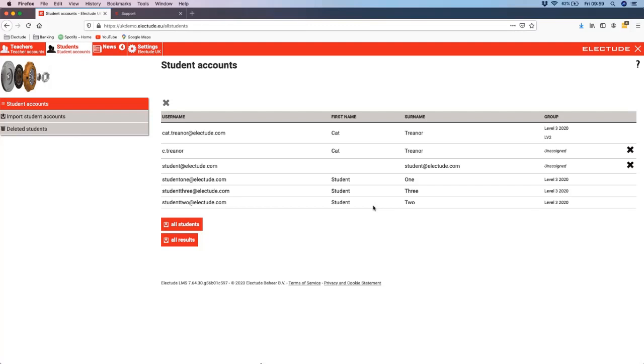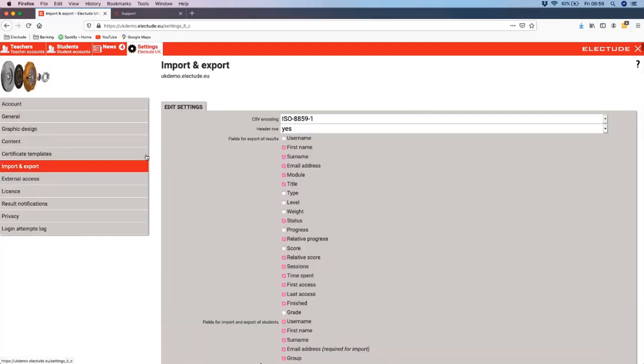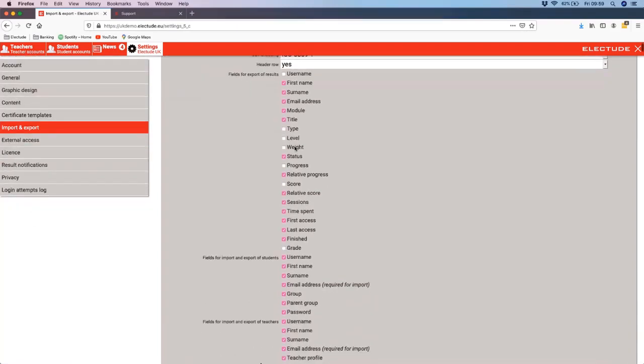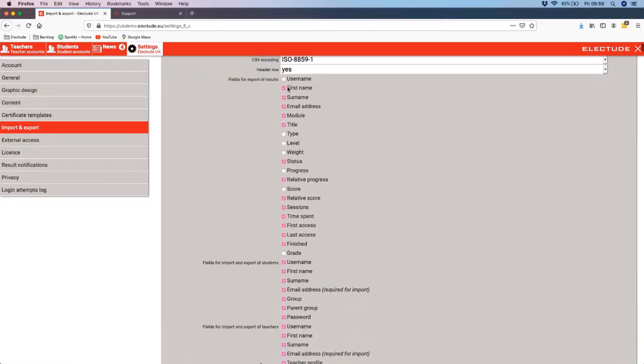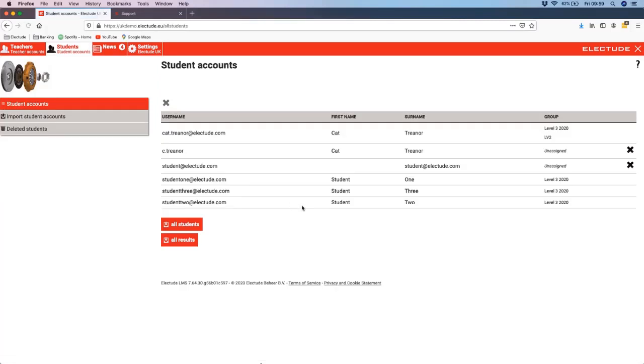Dan will mention this just in a moment, but I'm just going to touch on it now. If you want to limit that report that you pull, you'll need to go to the Settings tab, and you'll need to click Import Export on the left. And this section means that you can just untick, when you see here, fields for export of results, just untick what you don't want to see. So maybe you only want to see what modules they've done, or you just want to see when they last accessed. You can untick what you want, press OK, and then next time you pull that report, it'll be a lot smaller. All right, that's everything there is to know on the Students tab.